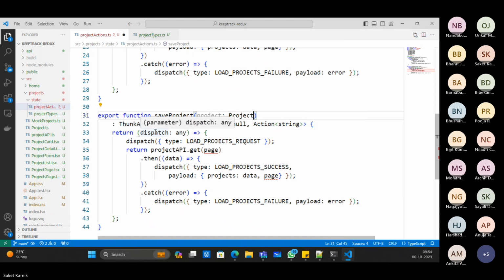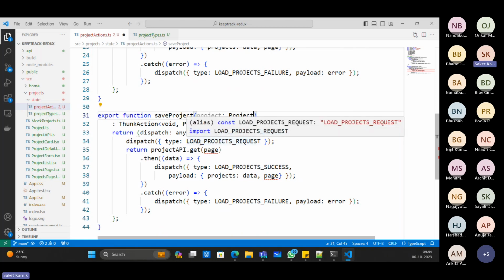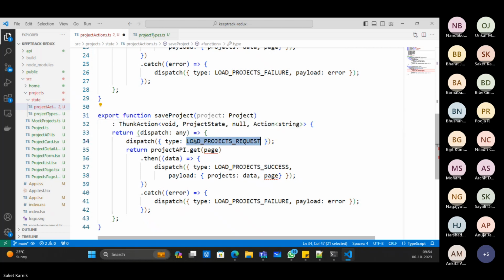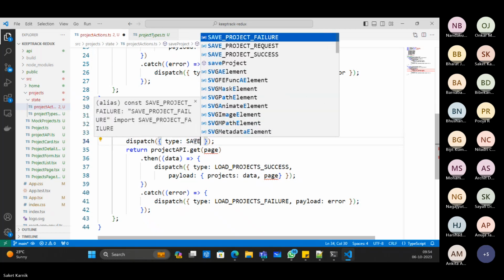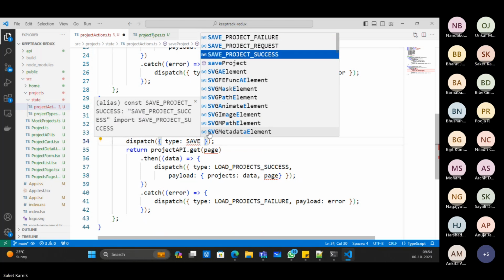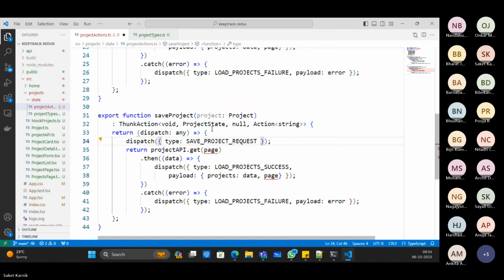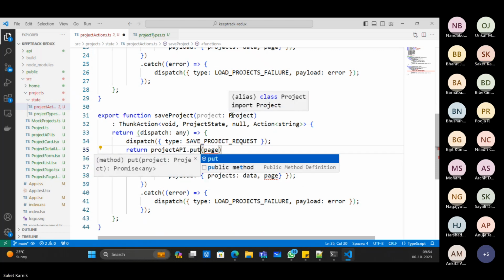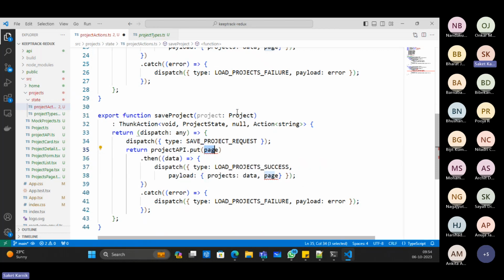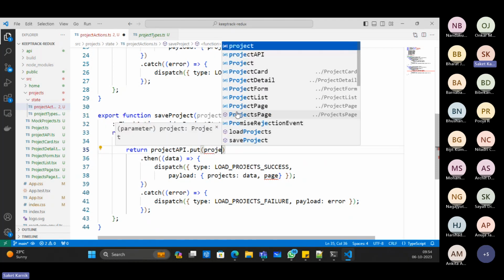Return dispatch of type any, handled by the arrow function. What should I dispatch here? What should be the type? Save project request. Project API dot put. What to put? The input parameter project.